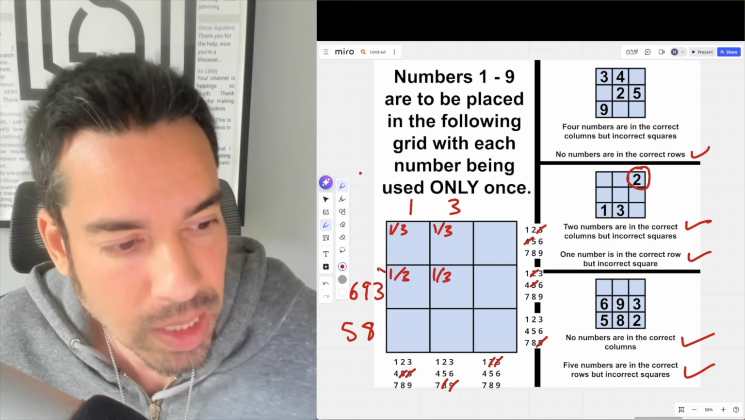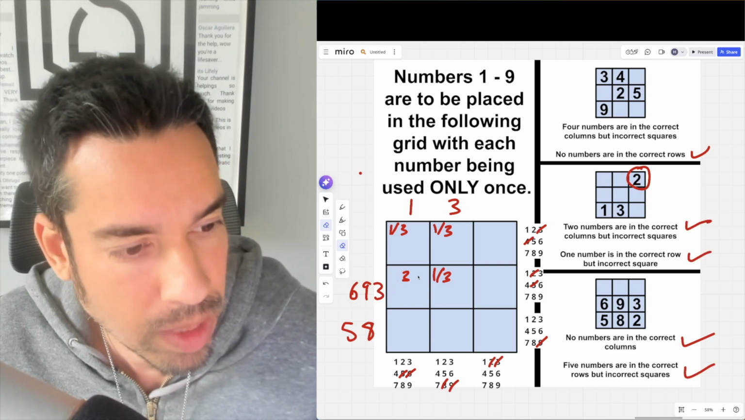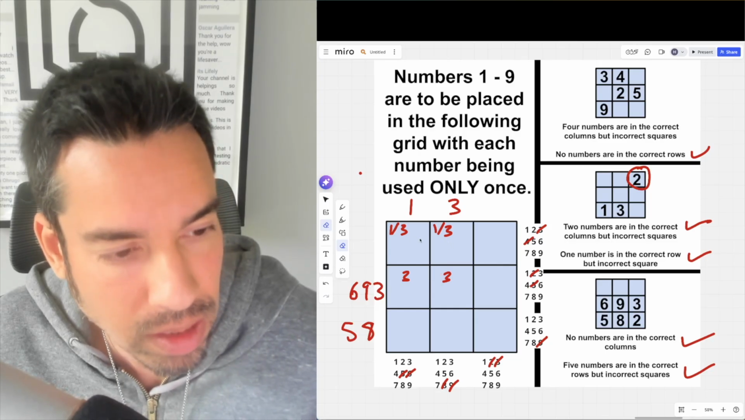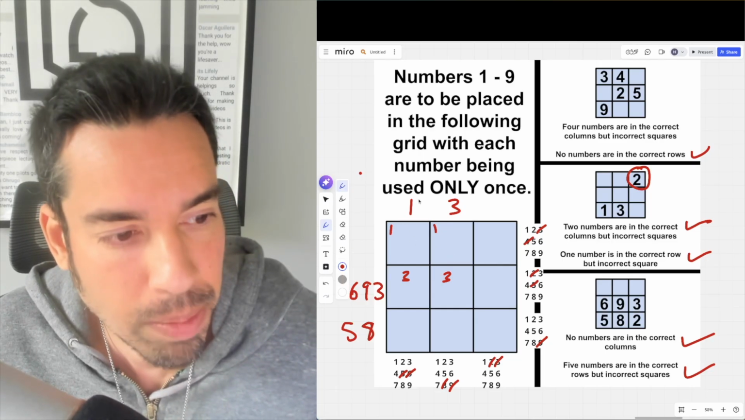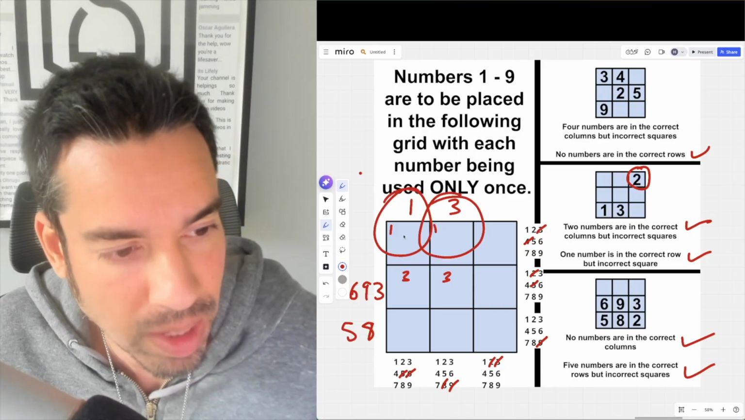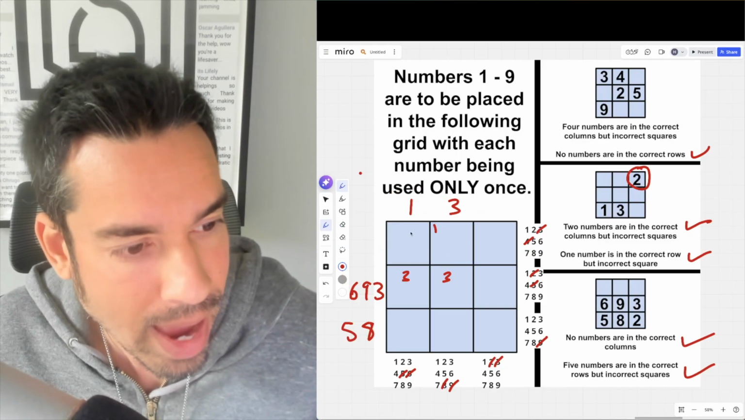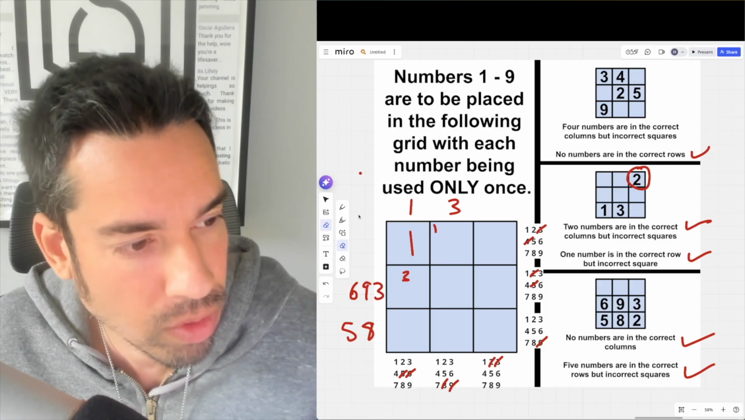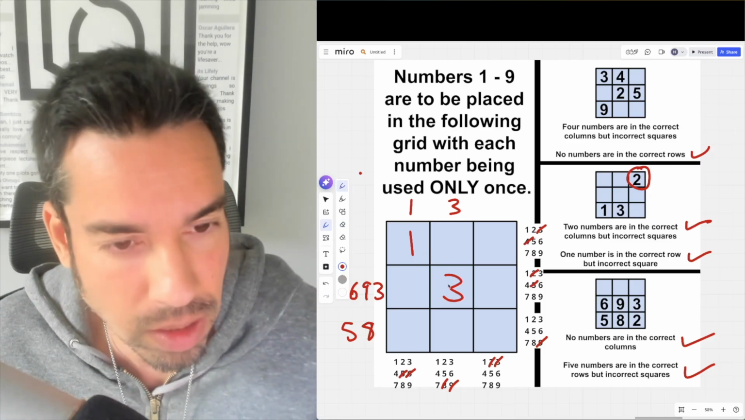So if 6, 9, 3 is down here, 1 can't be here. That means 1 has to be somewhere up here. And obviously 3 can't be up here either. Since we already put down that 1 has to be in the first column and 3 in the second, we now know that 1 has to be here and 3 has to be here. So now we place the first 2 numbers. Now we can revisit some of these other clues.